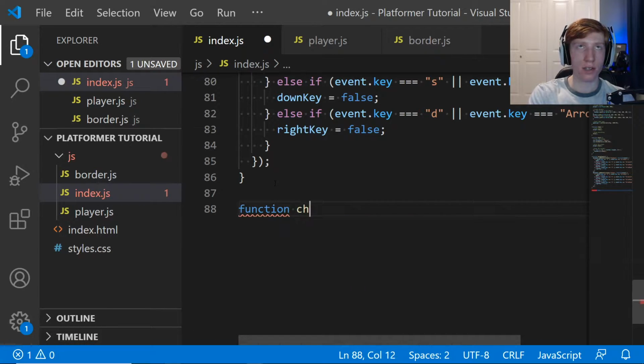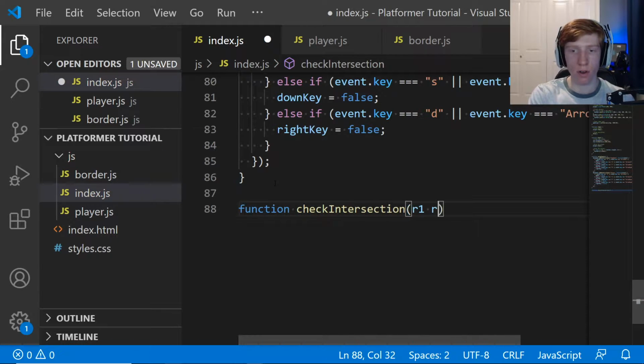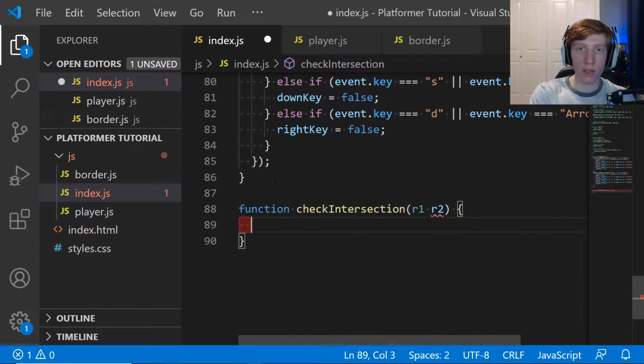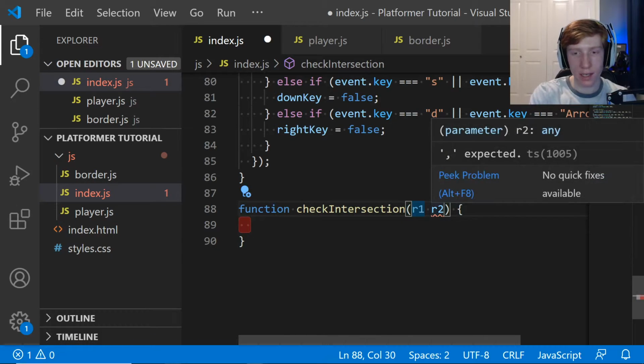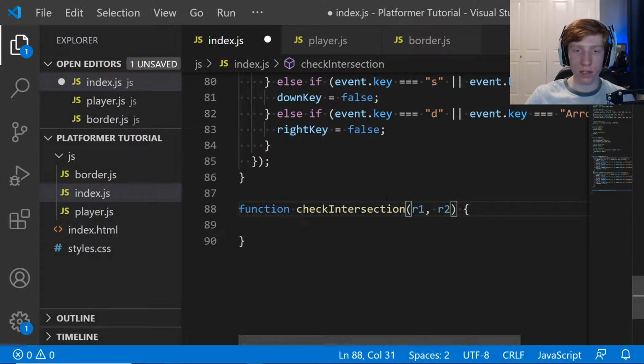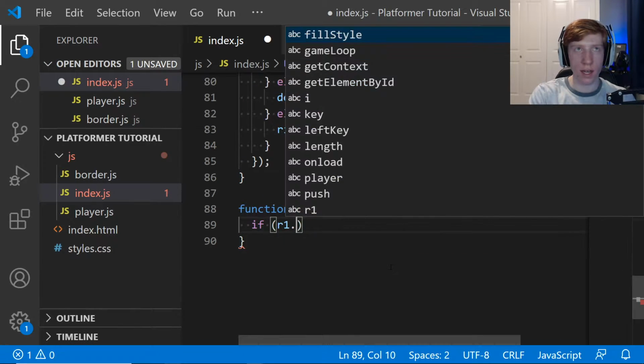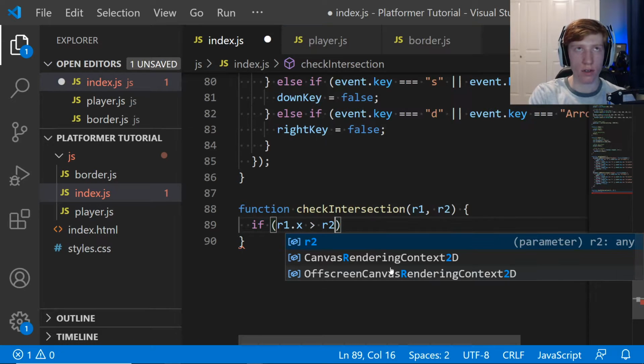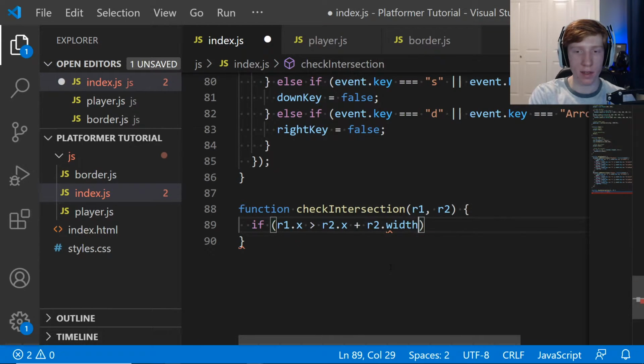So we're going to say function checkIntersection, and then we're going to take two parameters, r1 and r2. Those are both going to be objects that have an x, a y, a width, and a height, and we'll be checking if they are intersecting. If they do intersect, we're going to return true, and else we will return false. So we're going to say if r1.x is greater than r2.x plus r2.width, and this is just using that idea that I just showed you guys, then we're going to return false.